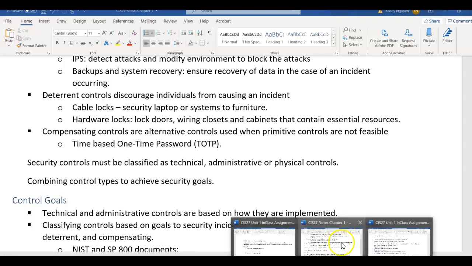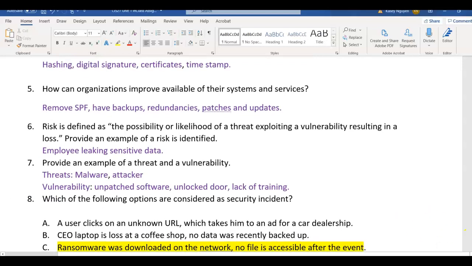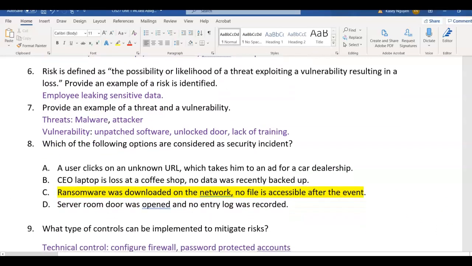So now, in the next question, it talks about incidents. Which of the following options are considered to be a security incident? A, the user clicked an unknown URL, which takes him to an ad of a car dealership. So there's a little bit of adware there. It's not truly a security incident.